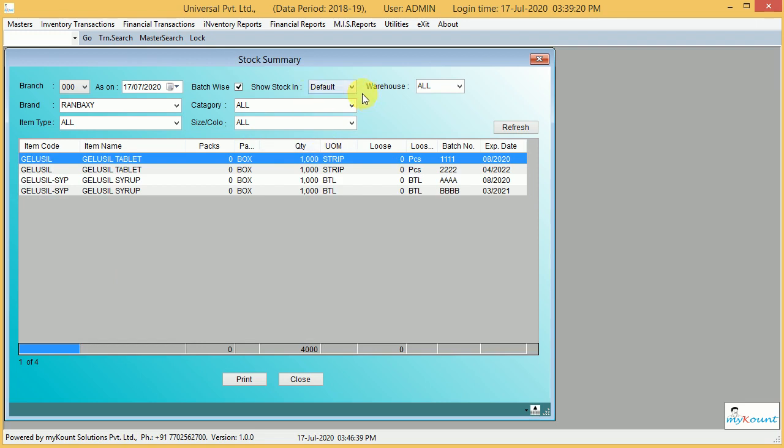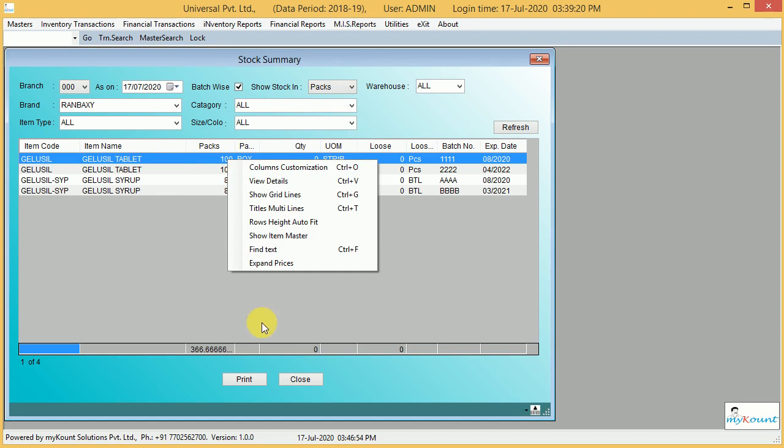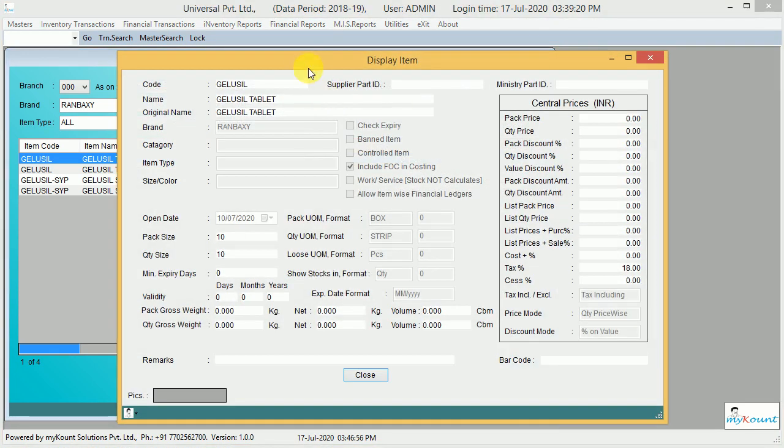So here I am selecting packs. On selection of packs, this 1000 will convert into packs. You see here packs. So 1000 converted into 100 boxes. So each box is 100 pieces. To see the item master, right click and show item master. So you can see here item master. One box equals 10 strips and one strip equals 10 pieces. So here three levels: box, strip, piece. So pack, quantity, loose is equal to box, strip and piece.